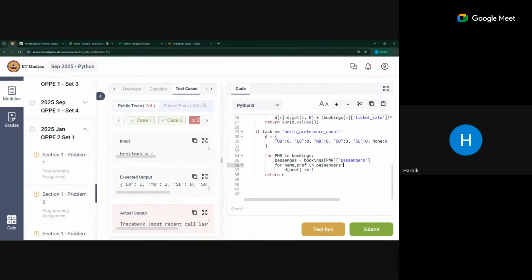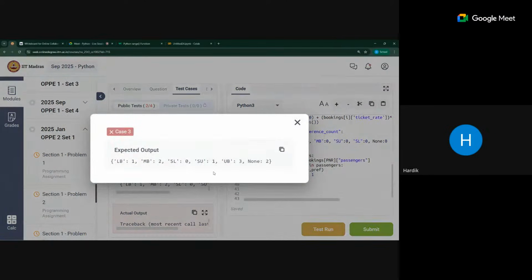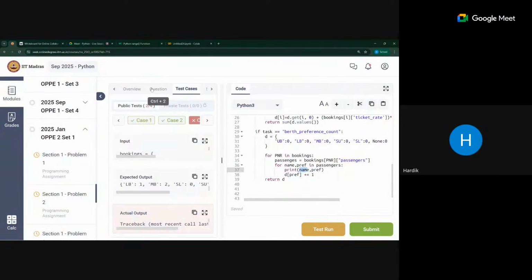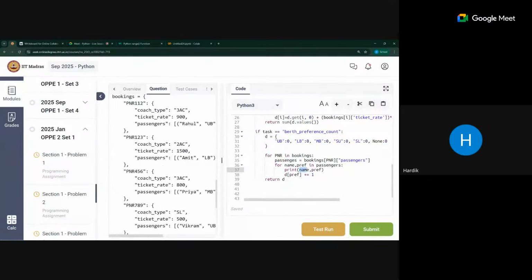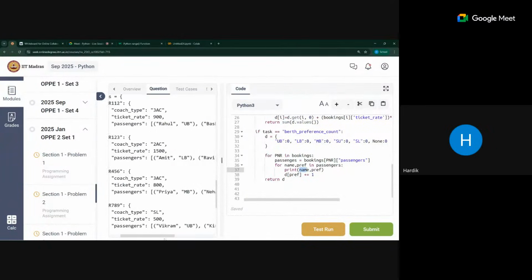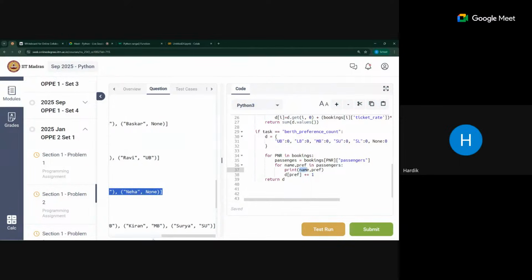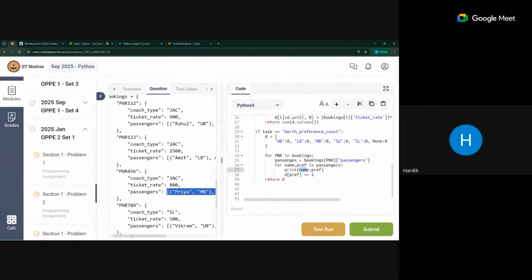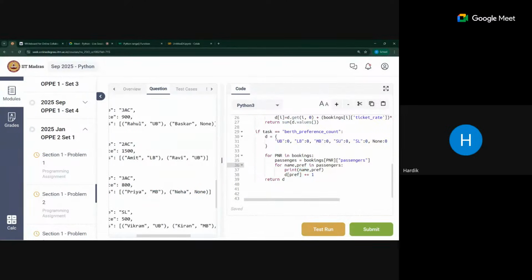So if I print here name and preference, it will show me this basically. So what is happening? Our passengers is this list, right? Passengers is this list. So I'm just breaking that tuple up into Priya and MB, which is name and preference. So we can do it directly also, indirectly also.